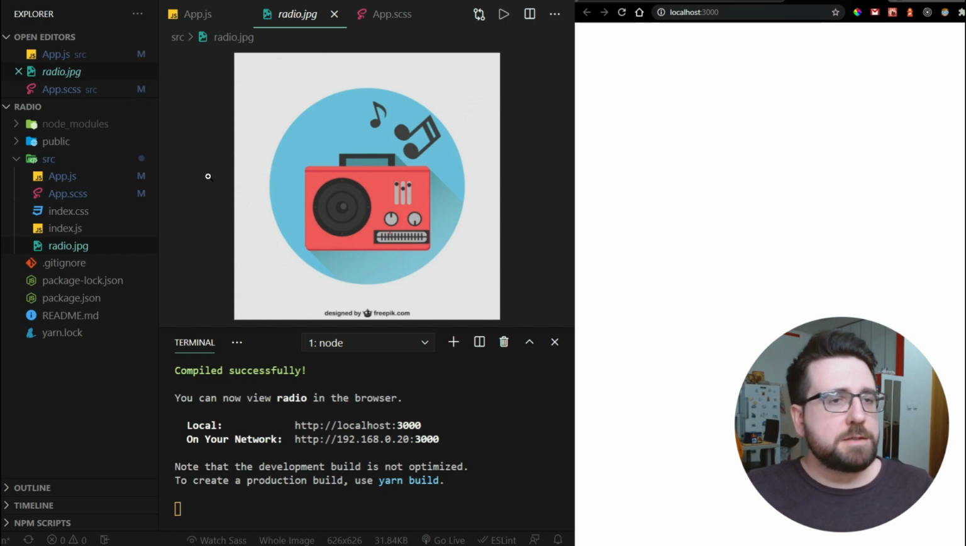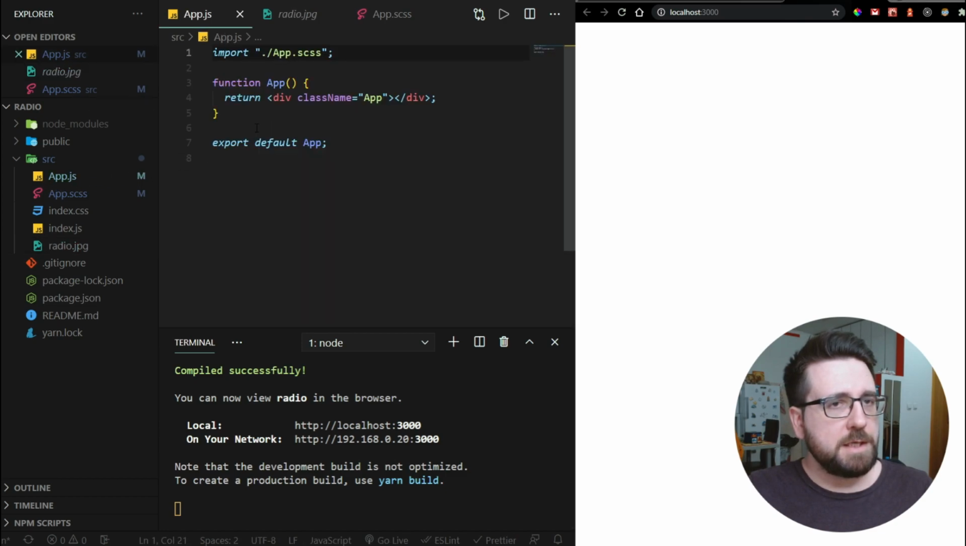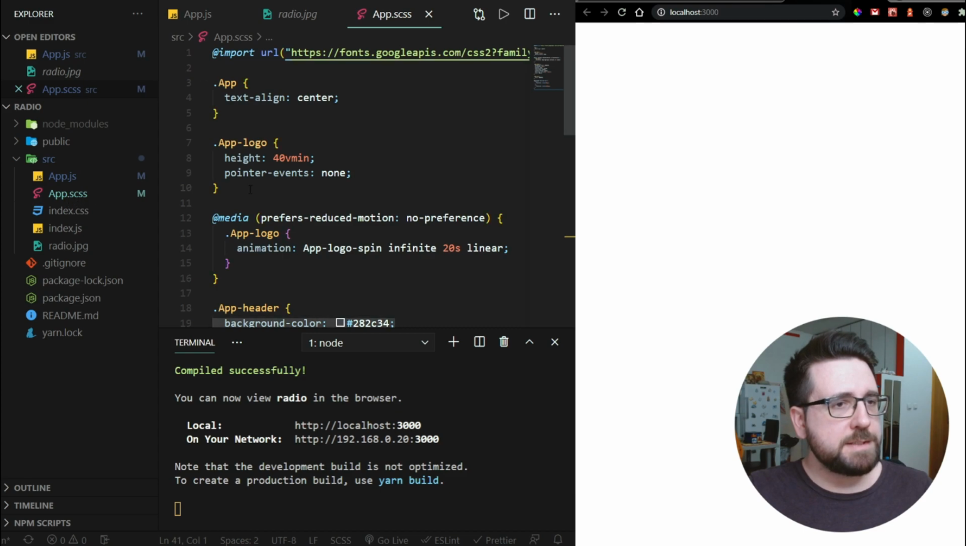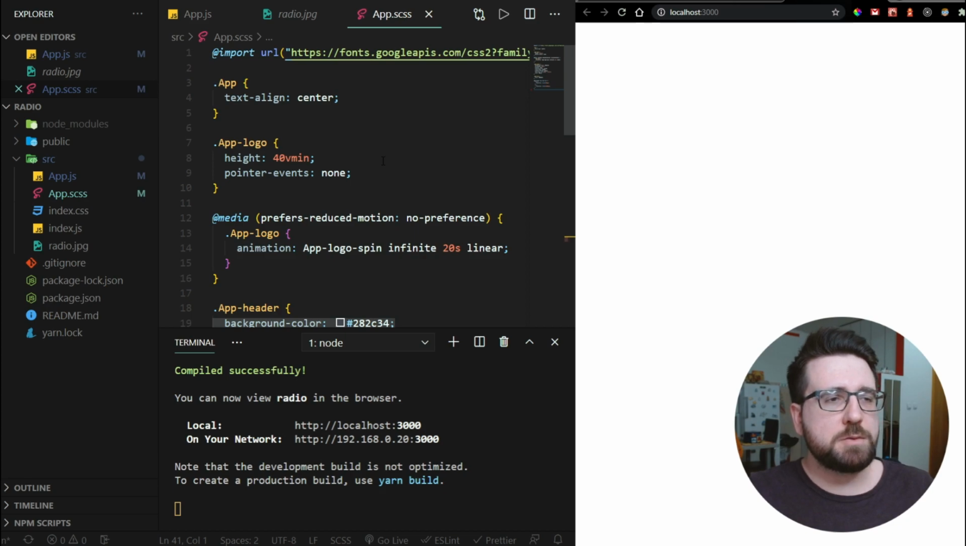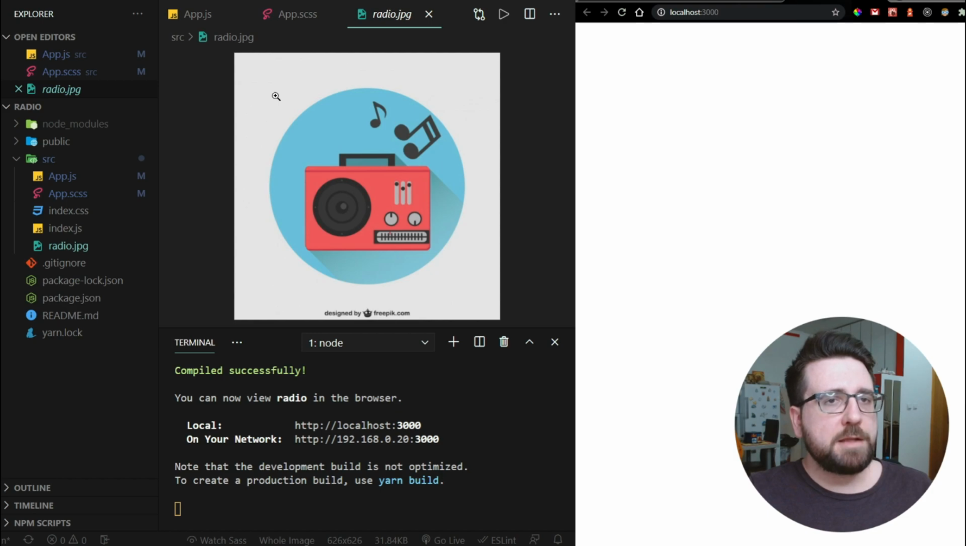So I am starting with a new React project. I've removed pretty much all of the unnecessary things, and I've left only the app component and the app CSS or the SCSS file. If you want to do this with Sass as well, you will need to install the Node Sass module. It's really not necessary. There's not going to be a lot of complicated CSS. And I've also added an image here called Radio JPEG, which is just going to be a placeholder image for our radio images if our API doesn't get one for us.